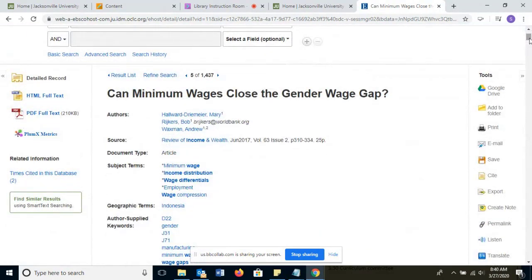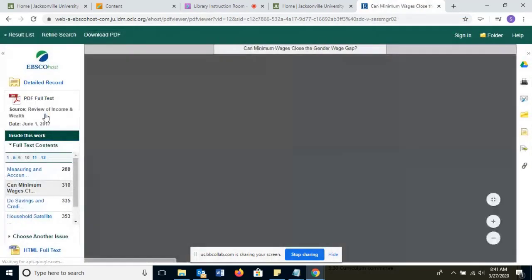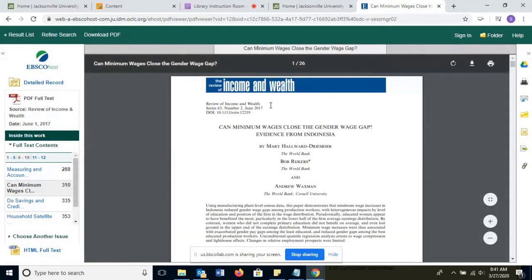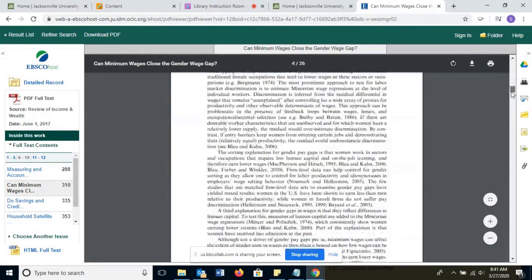So we looked at author, we looked at publisher. We also want to look at the sources that this publication is citing. Just like when you write your paper, you have to provide a list of your sources. If we look at the full text of the article, you can look at it as a PDF or as HTML text. I like to look at the PDF because it shows you the article just like it appears in the professional journal. The references will be listed at the very end of the article.